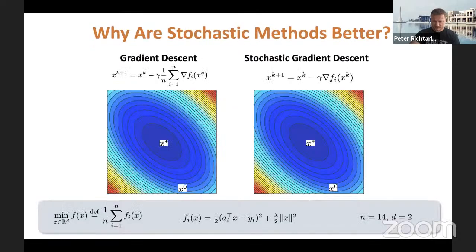And here is just one slide where I show you how gradient descent works compared to stochastic gradient descent. We have a very simple L2 regularized least squares problem with just 2 dimensions, so I can draw this, and 14 data points. So 14 is big on this slide.